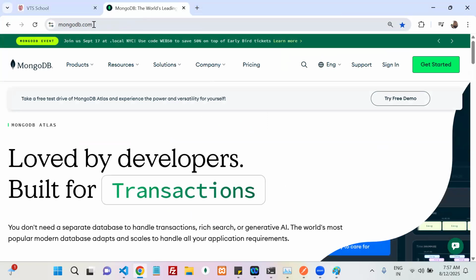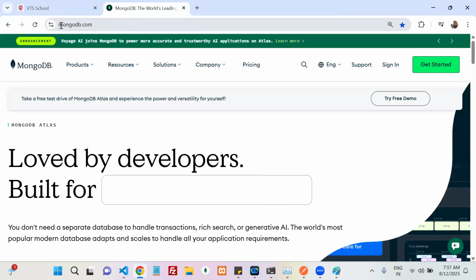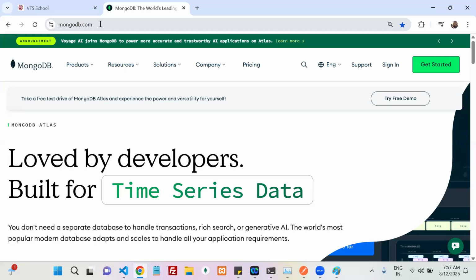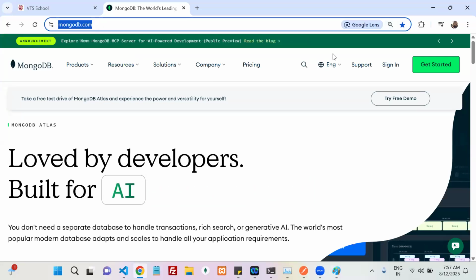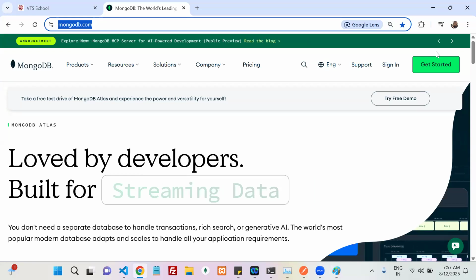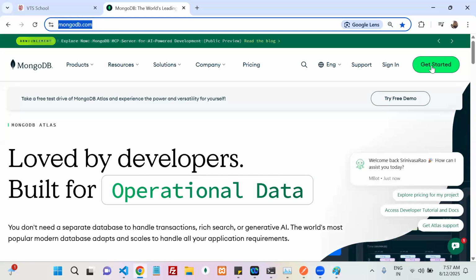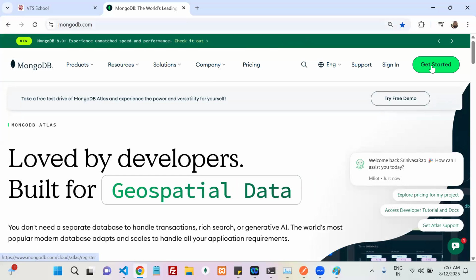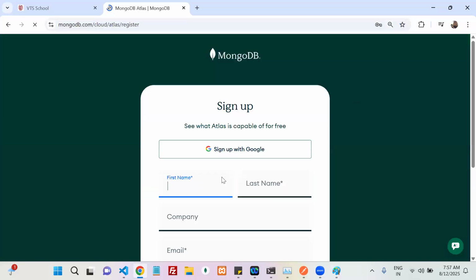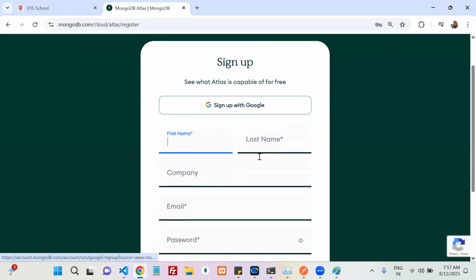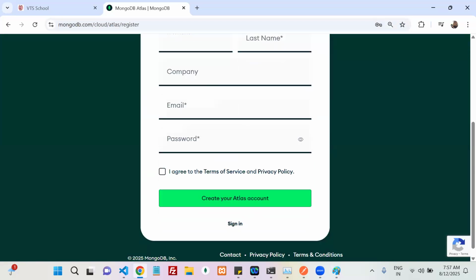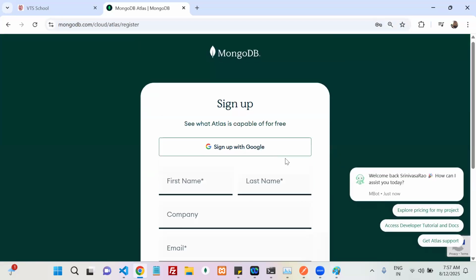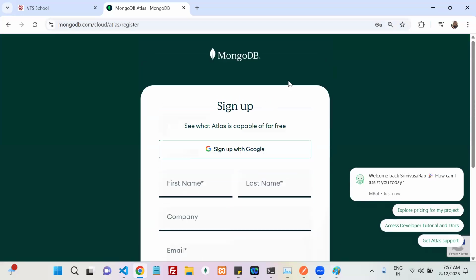For that purpose, what you need to do is create one account on mongodb.com. Let's get started. If you don't have an account, you can create one, or simply sign up with your Google account, no problem at all.